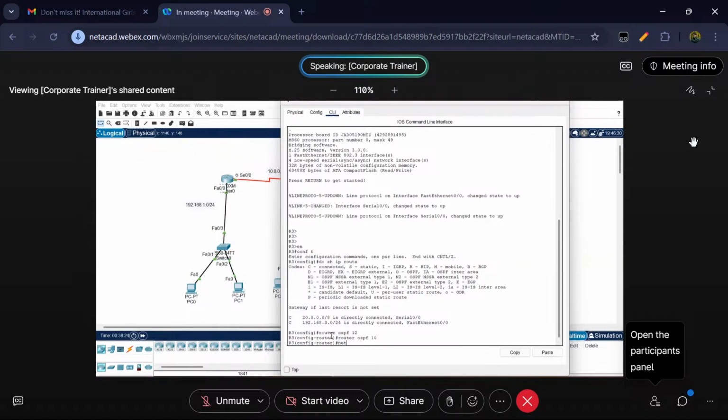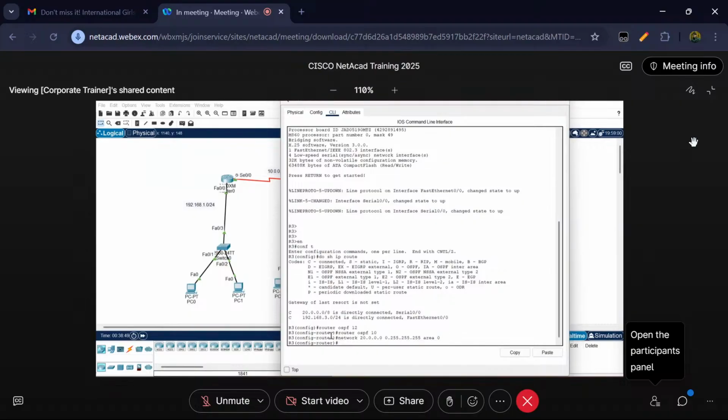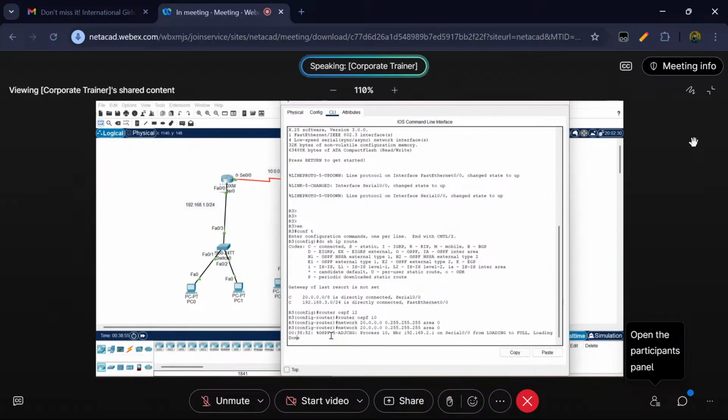Now the next concept: we have to define the network. So network 20.0.0.0 followed by the wildcard mask, so it should be 0.255.255.255, and then we have to give the area. I need to use 0 only. Sorry, what happened? Process 10 neighboring CLI is loading for the field.